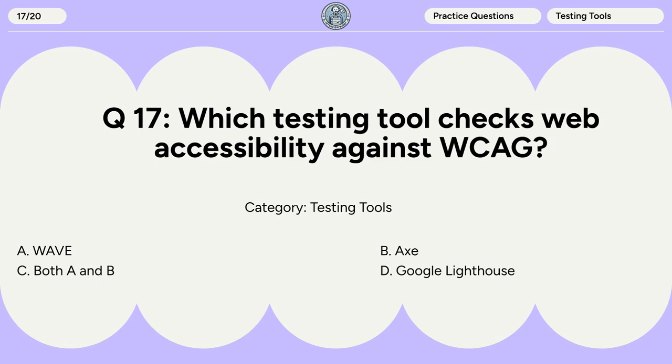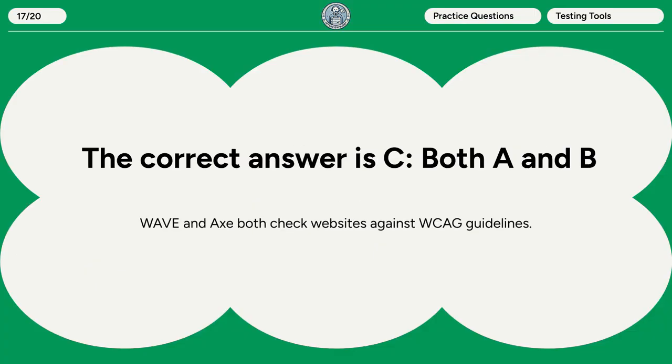Question 17. Which testing tool checks web accessibility against WCAG? A. Wave. B. Axe. C. Both A and B. D. Google Lighthouse. The correct answer is C. Both A and B. Wave and Axe both check websites against WCAG guidelines.